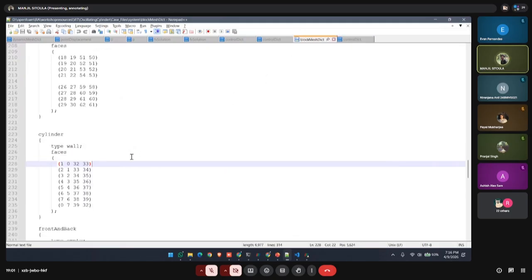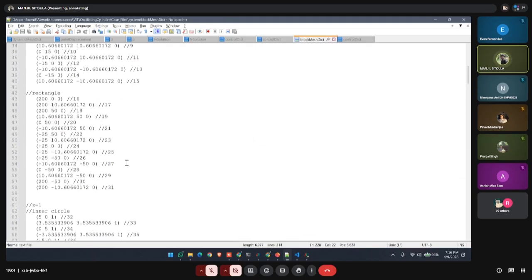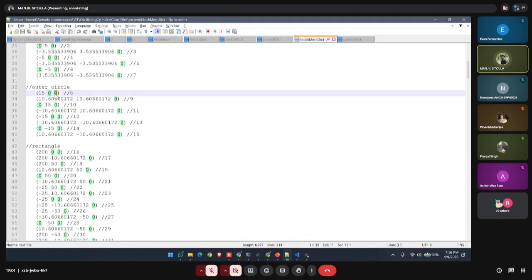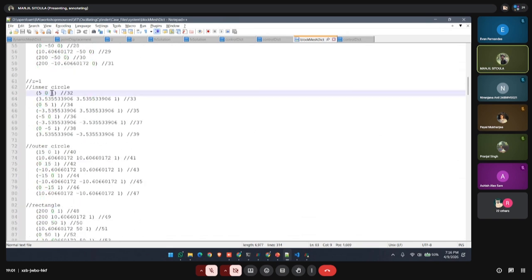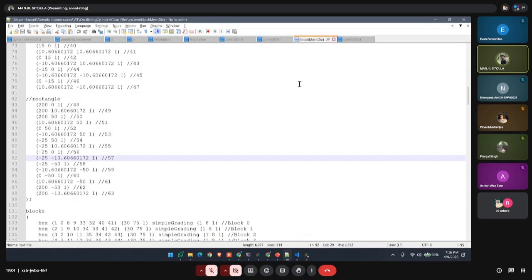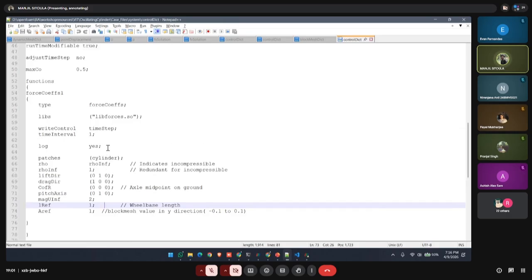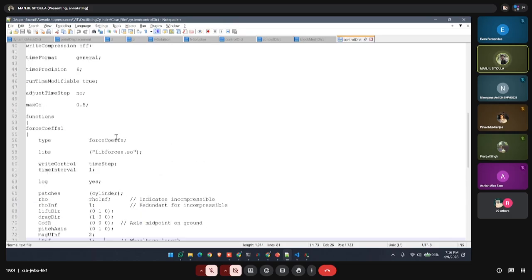So let's look at blockMesh. Yeah, you can see that the z direction starts from 0 and ends at 1, I think. So based on this value, I have kept the area reference as 1. This parameter, area reference, is very important. So you need to keep the appropriate value to calculate accurate CD.